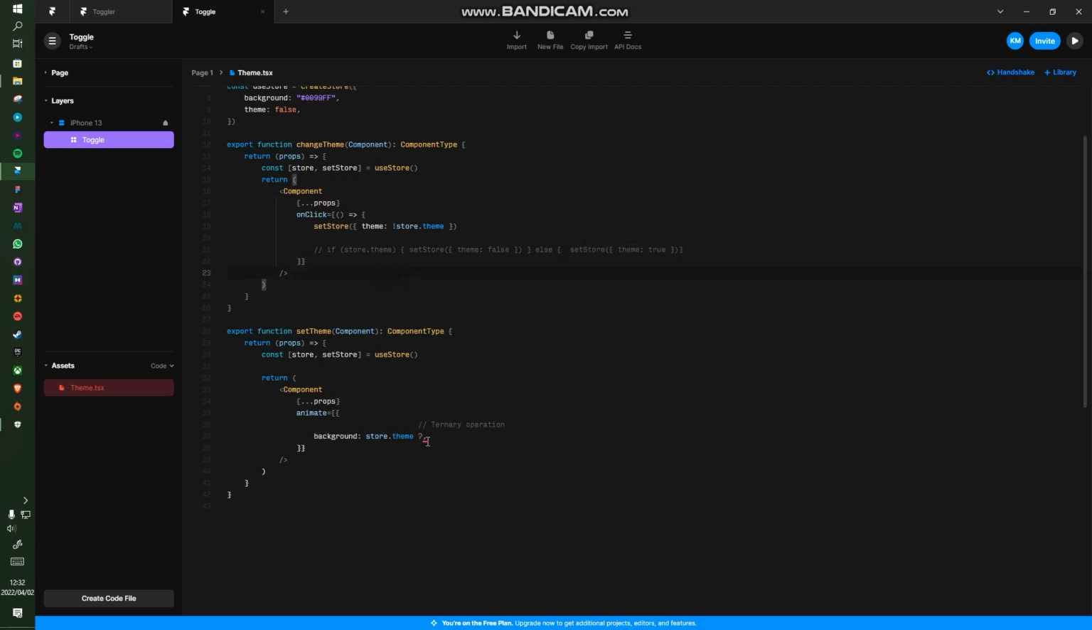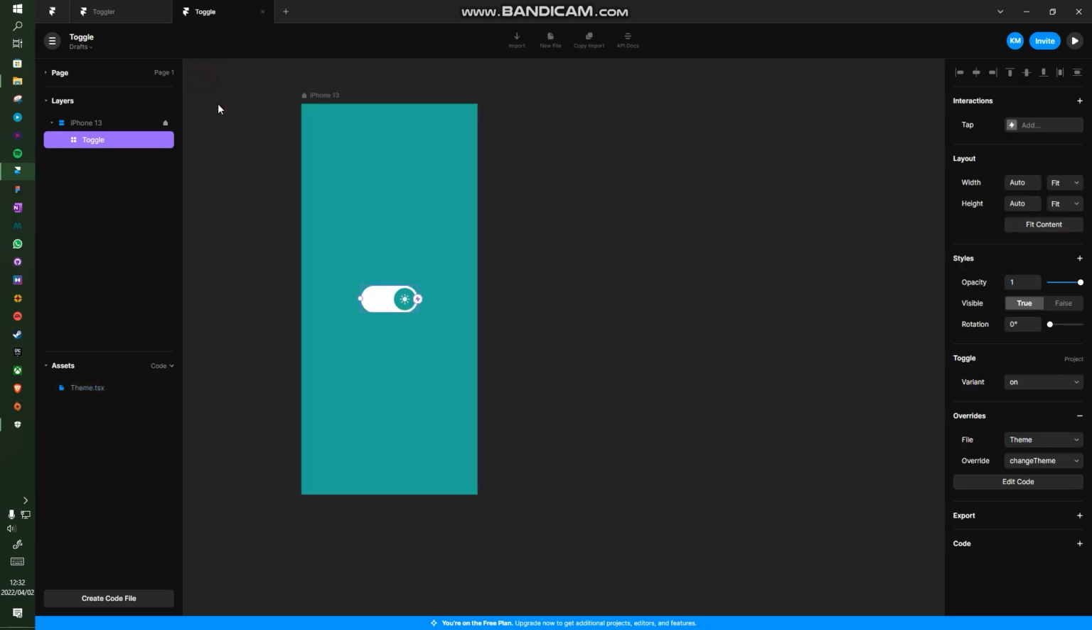Same thing with the ternary operation. We are asking our question here, is our theme true or false? If it's true, then give it this value. If it's false, then give it this value. You see, our error is gone, and now we just need to apply our color.